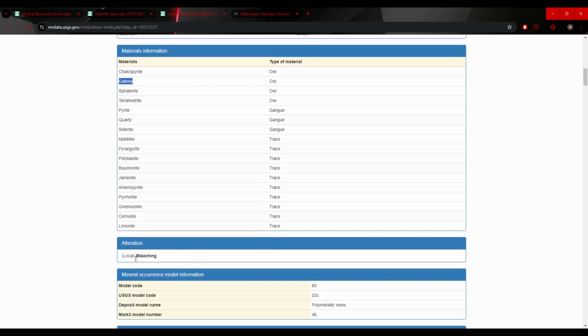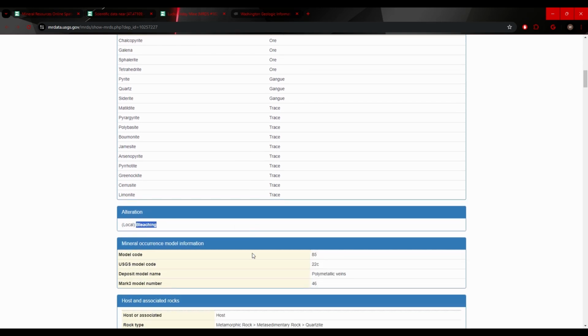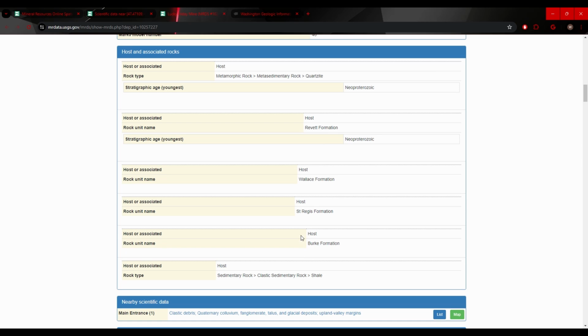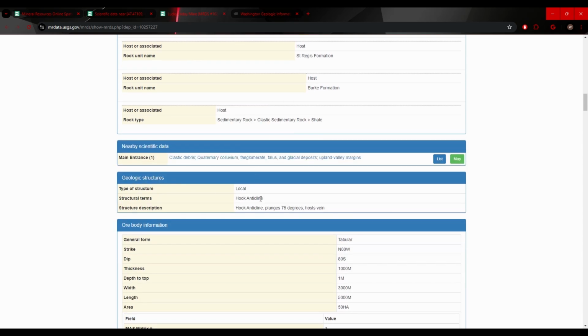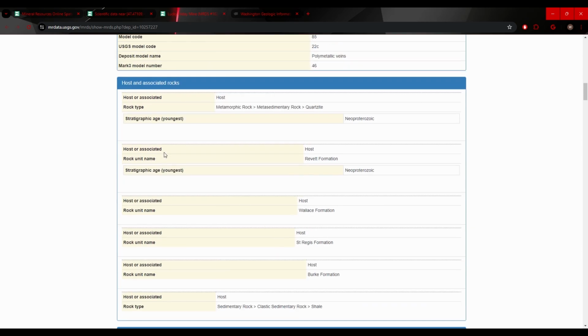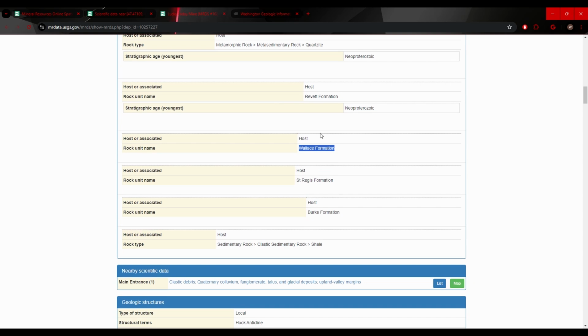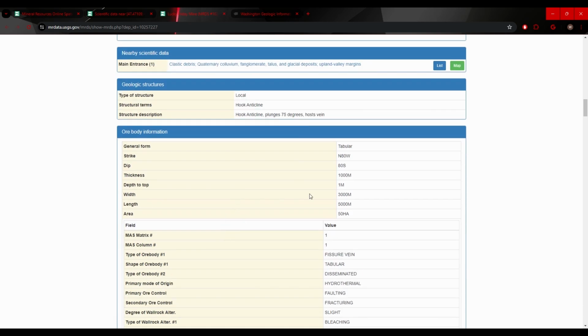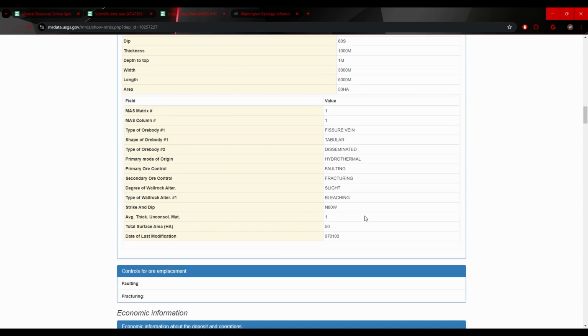And then it lets you know about alteration. It says that there's bleaching. And then there's all sorts of other information here that you can look into. It tells you the host of the rock units that they're finding these materials in, such as the Rivette Formation, the St. Regis Formation, the Wallace Formation. This is all information you can look up, and a lot of these rock units are going to be mapped on geologic maps. You can just go down a massive rabbit hole reading up on all of this information.